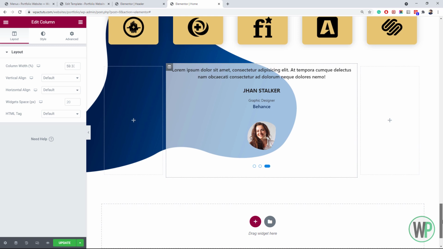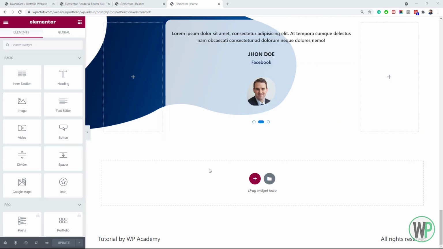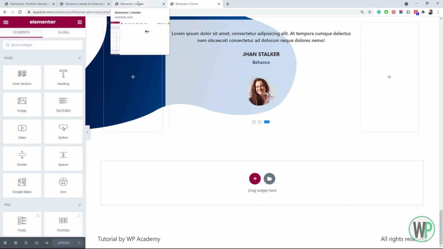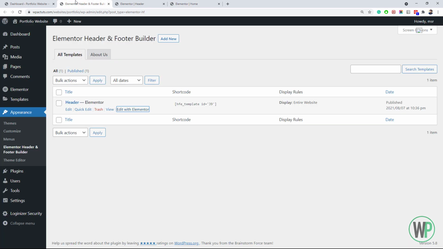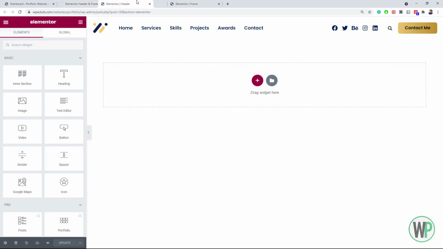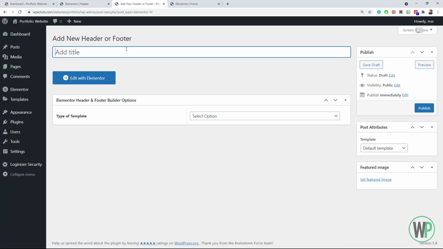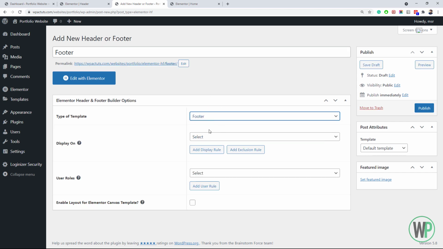So let's move on to the next section, which is now the footer. Okay, now let's move to the final part of this tutorial, which is the footer. To design the footer, again go to Elementor header and footer builder. Let's add a new template. Let me call it footer. Select type of template to footer and display on entire website.